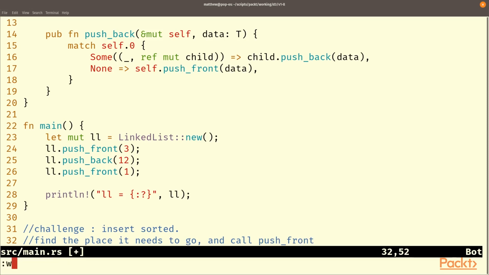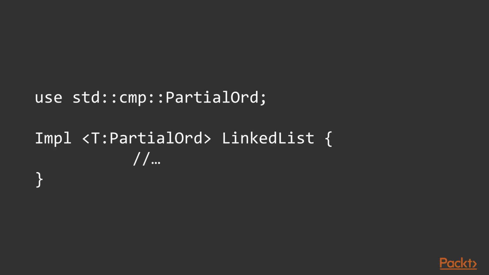In order for this to work, the T of your impl will need to be PartialOrd. So impl<T: PartialOrd>, and then begin your impl on the struct. But apart from that, everything else should be pretty straightforward.